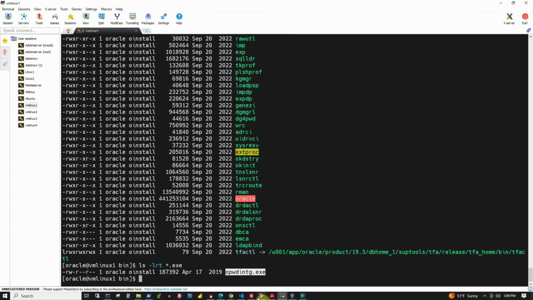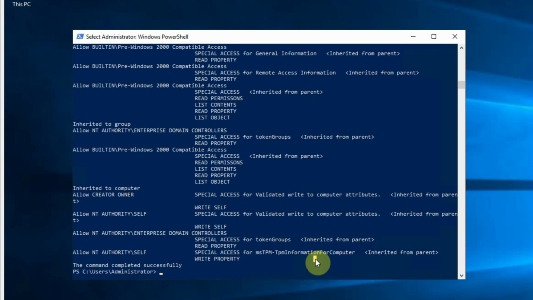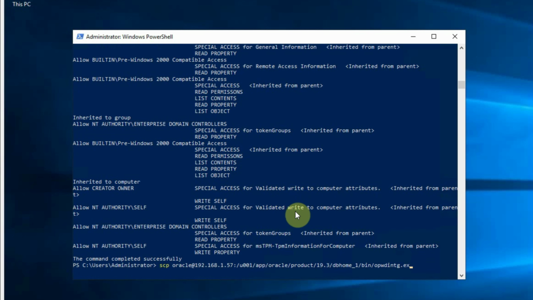So let's go back to the domain controller, and here we will use the scp command to copy it from the database server. So scp, the user is oracle, @ the IP address of our database server, that is 192.168.1.57, colon the Oracle home. I'm simply pasting the path to the exe file that we just saw in the bin directory under the Oracle home, and this will be copied to the desktop folder in this Windows server.